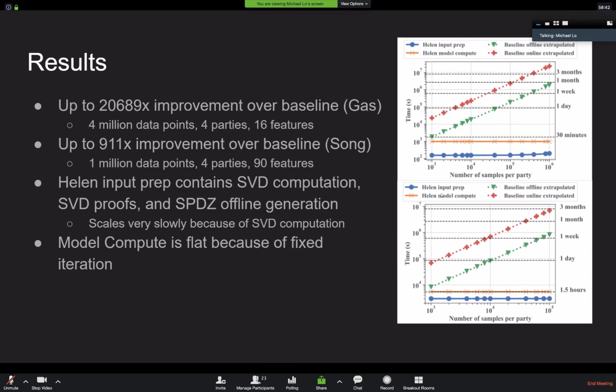From the graphs, they have something called Helen input preparation. Again, they just group the parts of the zero knowledge proofs, the SVD computation, and SVD proofs together. And it scales very slowly because the SVD computation is primarily fixed. Number of inputs is primarily fixed. And then the model compute phase is also pretty flat because when you use the ADMM optimizer, the number of iterations required is very small. Something like only 10 iterations is needed in their paper.